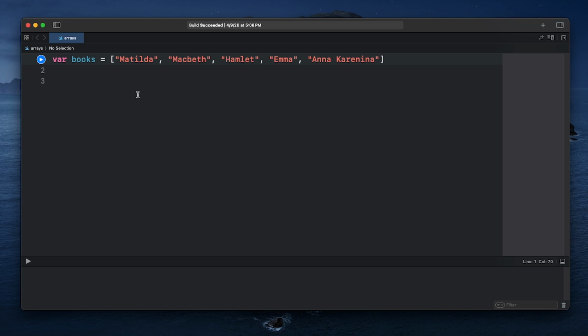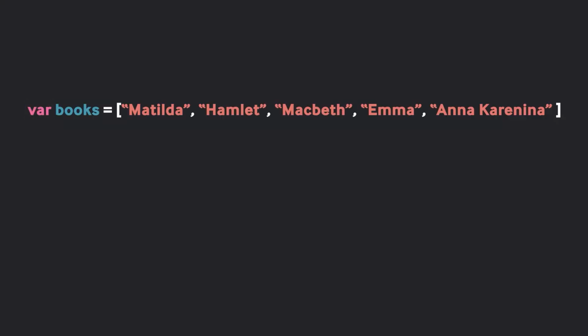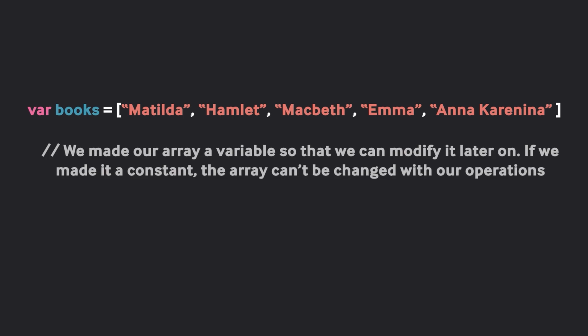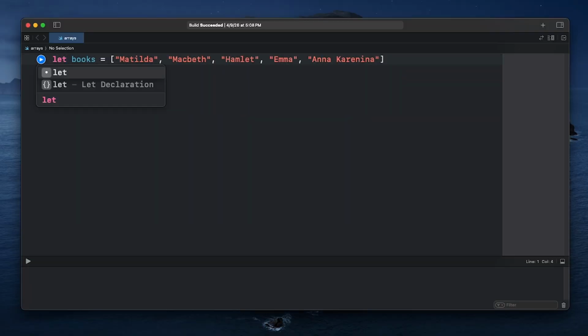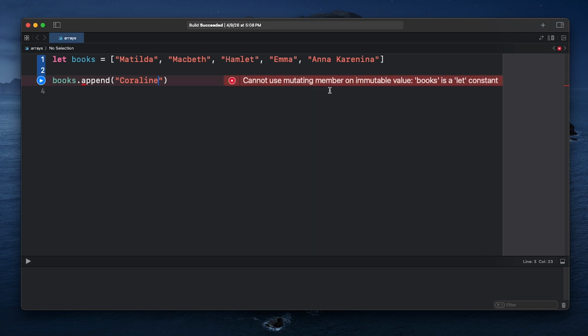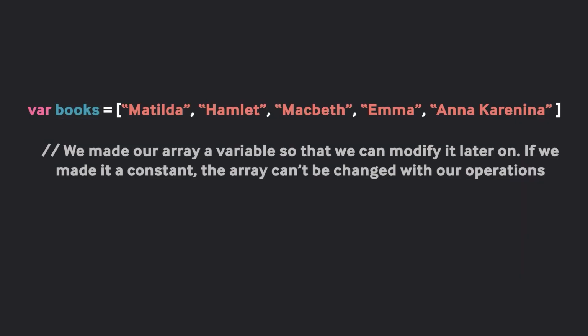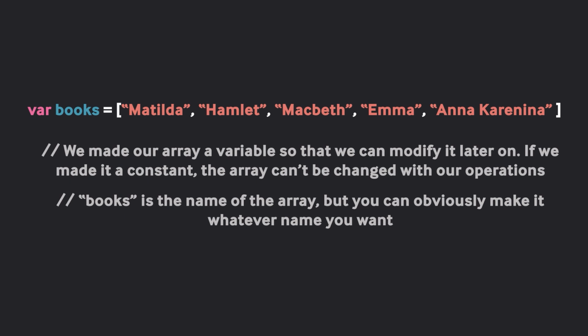Let's walk through what we're actually looking at here. Var means that this array can change. We can add to it, remove from it, and modify it later. If we use let instead, the array would be fixed and we couldn't modify it afterwards. Books is just the name that we're giving this collection. You can call it anything that makes sense for whatever you're storing.